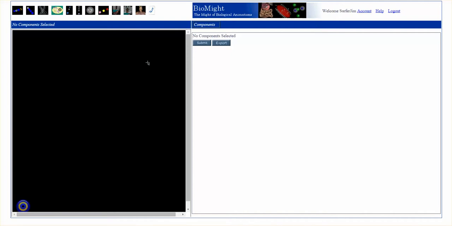We have now entered the BioMight palette page. This is where you assemble your animations. In the last video, we delved into the element, molecule, and DNA libraries. We now take a look at the remaining set.